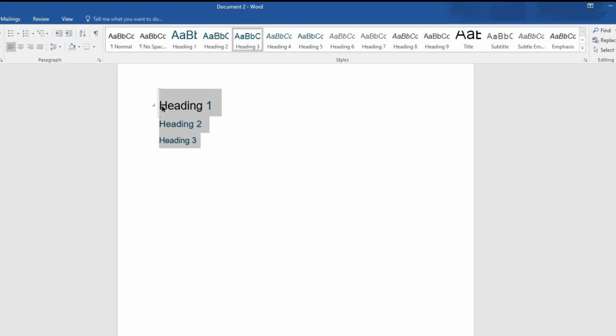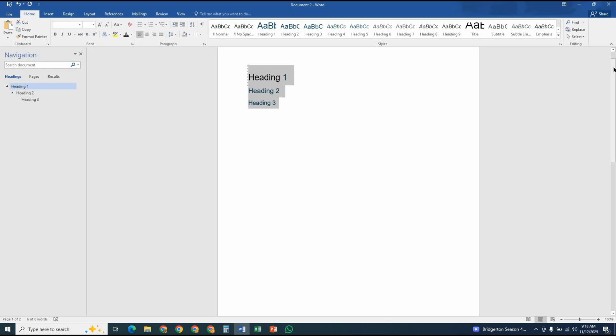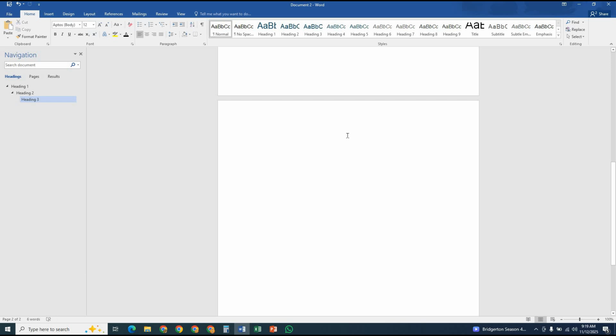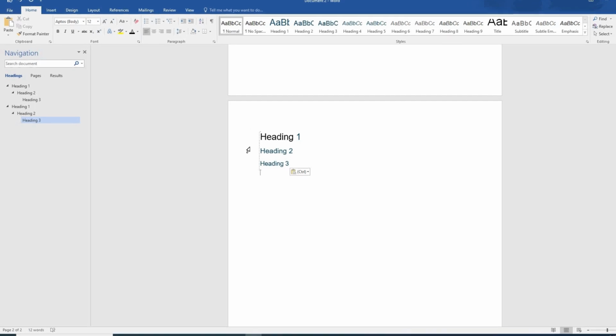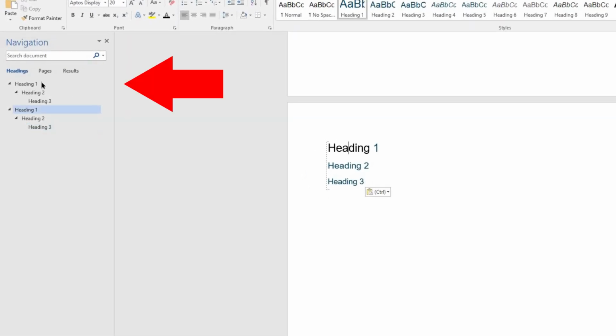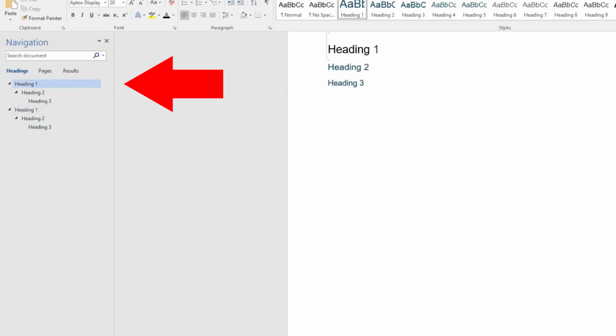As you scroll through the document, the pane highlights the heading you are working under, so you always know where you are. Like if I copy these headings in the next page, see what happens when I scroll. With headings applied, the navigation pane becomes a powerful editing tool. Click any heading in the pane, and Word will jump to that location in the document, which is much faster than scrolling.